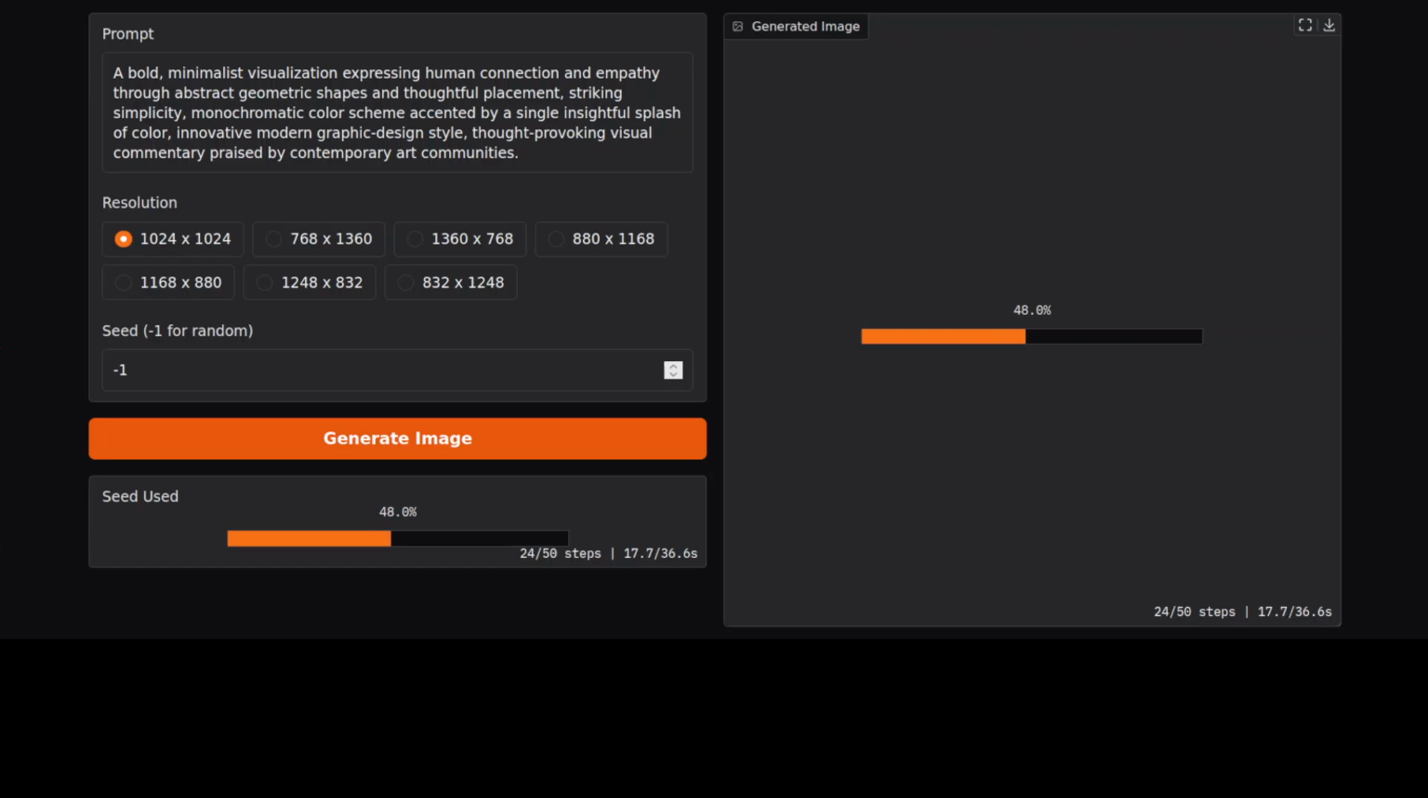And in this one, I'm asking it to do a bold minimalistic visualization expressing human connection and empathy through abstract geometric shapes and thoughtful placement, striking simplicity, monochromatic color scheme, accented by a single insightful splash of color. Let's see what it generates.